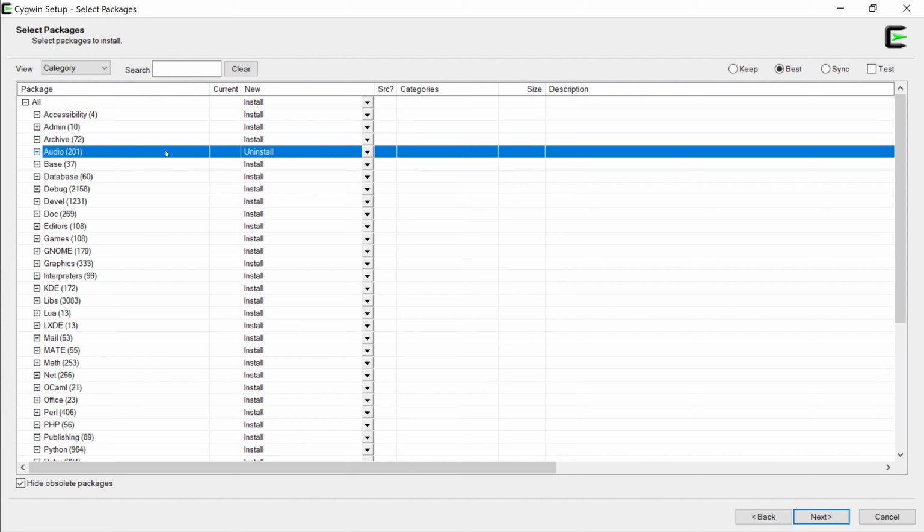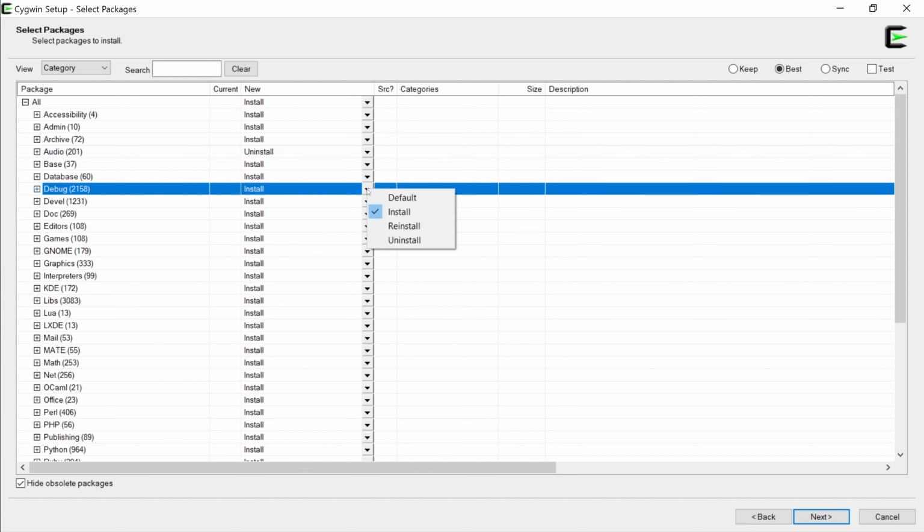Anyway, I've uninstalled those. And again, you might want those things. Base, you definitely want. Database, yes. Debug. Debug is the monster. There's 2,158 different packages in the debug libraries.